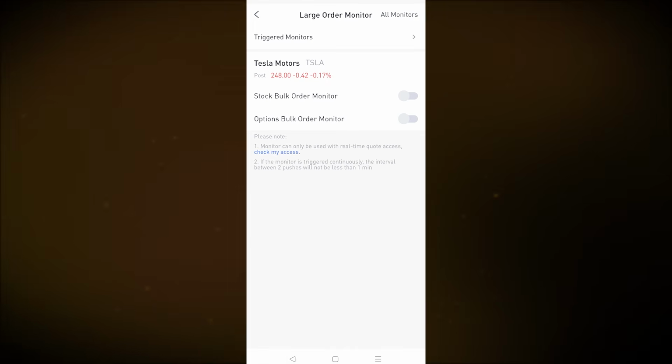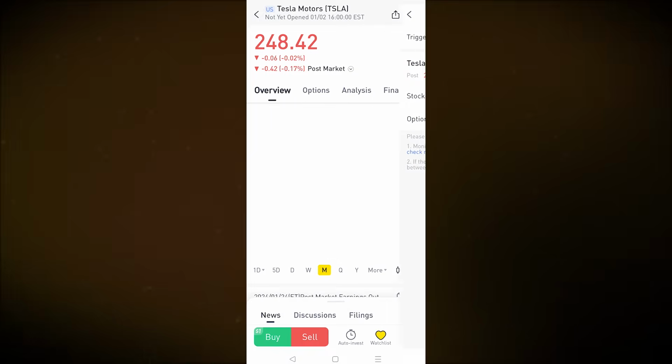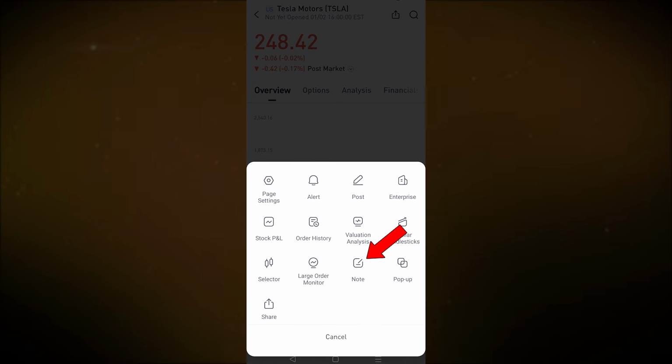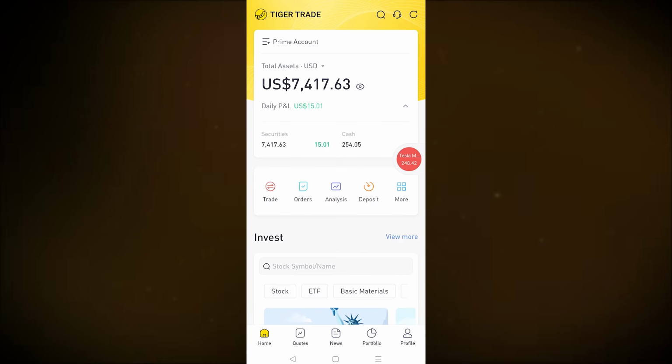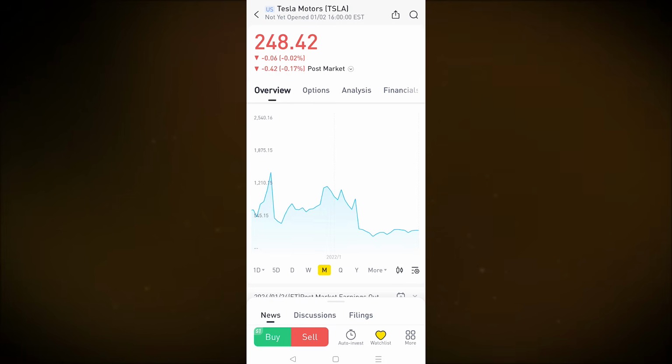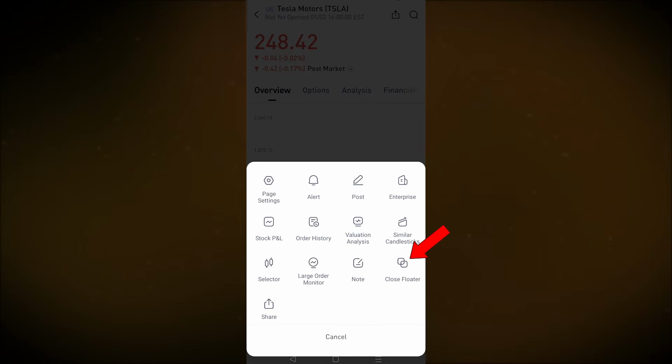You can turn that on if you want to. I'm going to come back. You can make notes of the stocks if you want to and then have a pop-up option ready for you to make quick trades. So if you click pop-up, you can go and do other stuff in the app and it will show you the current price of that stock right here. And when you're ready, just click on it and it will take you to that stock page. If you don't want it anymore, click on more again and close it.